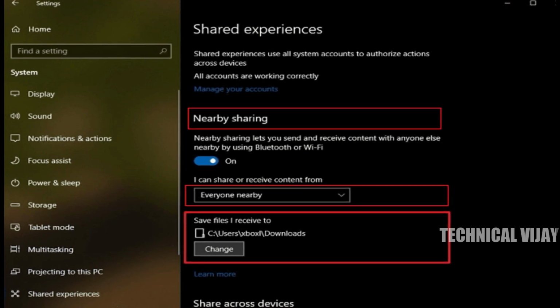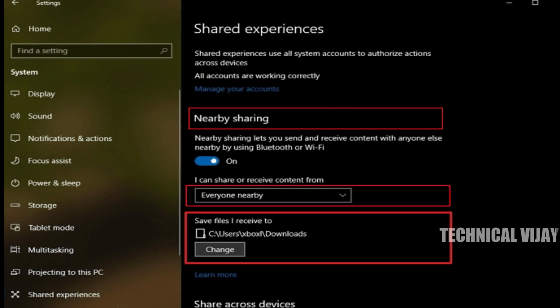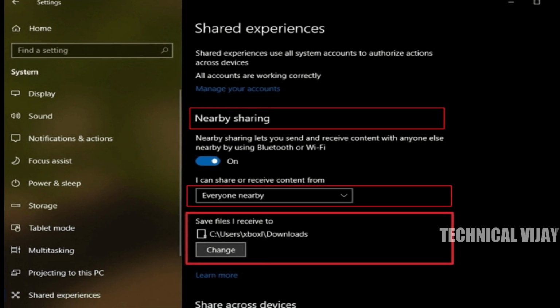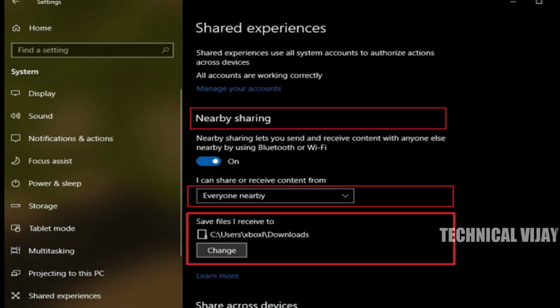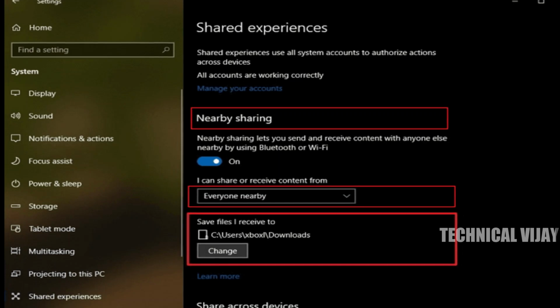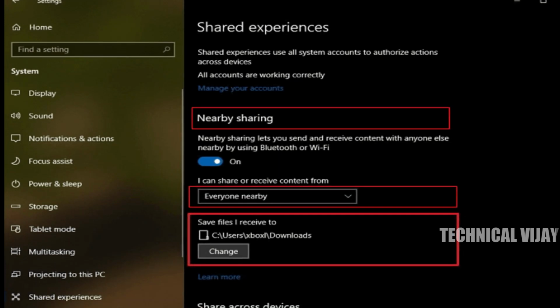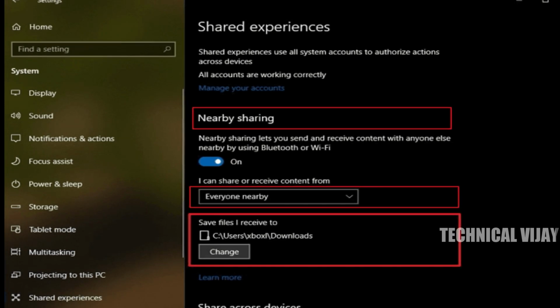Next, you can click on the Change button under the option 'Save files I receive to'. That is, whatever files you are receiving are to be saved in some folder, and that folder you have to assign. To choose a new location to save the incoming files, finally browse to the new location and click on Select folder. From then on, the incoming files will be stored in the new location.